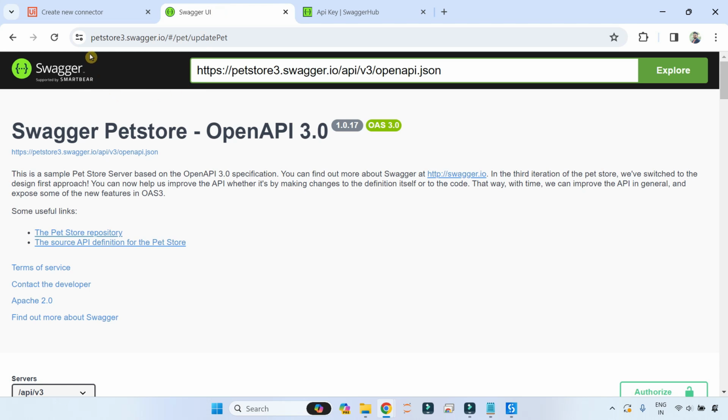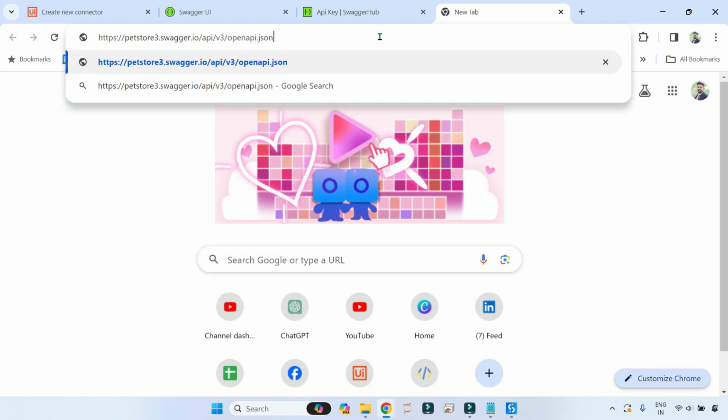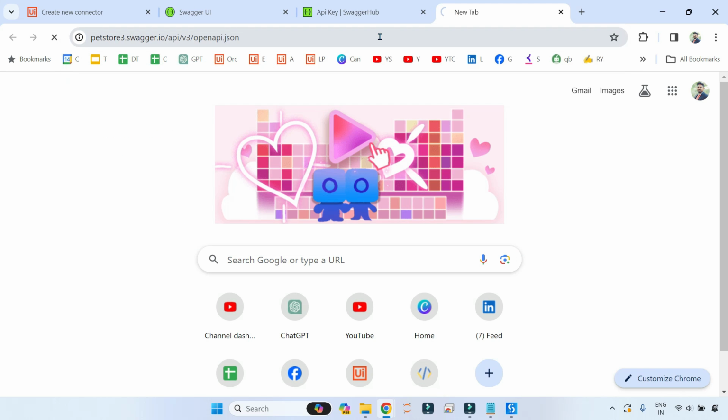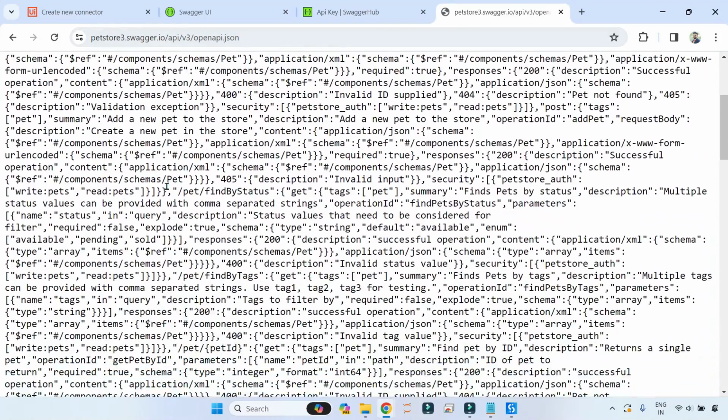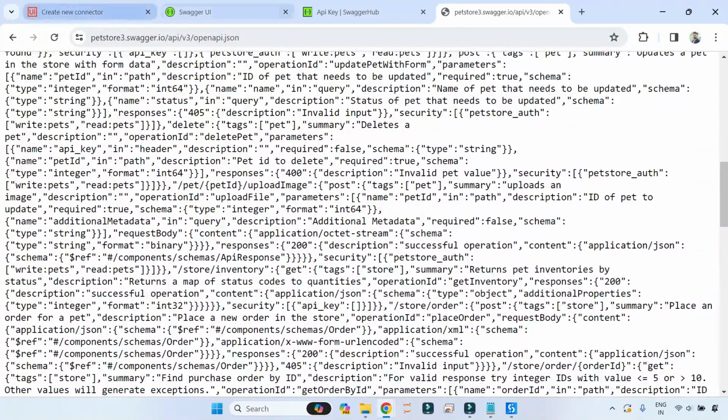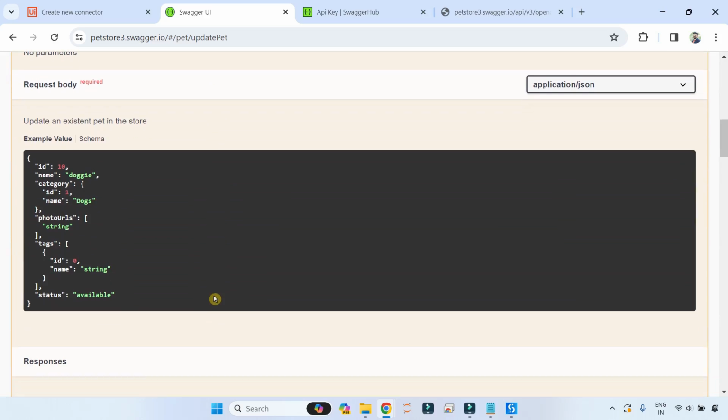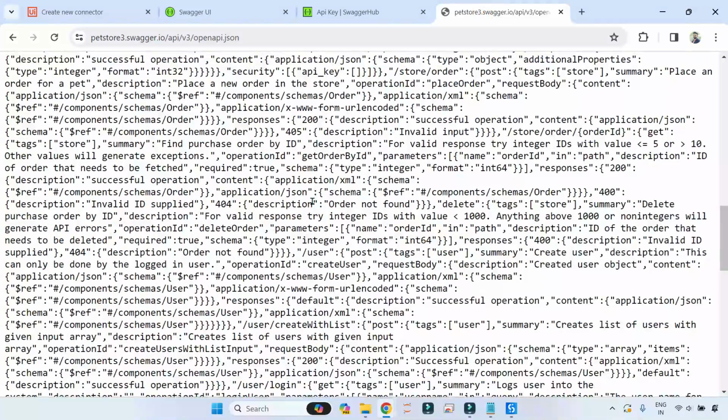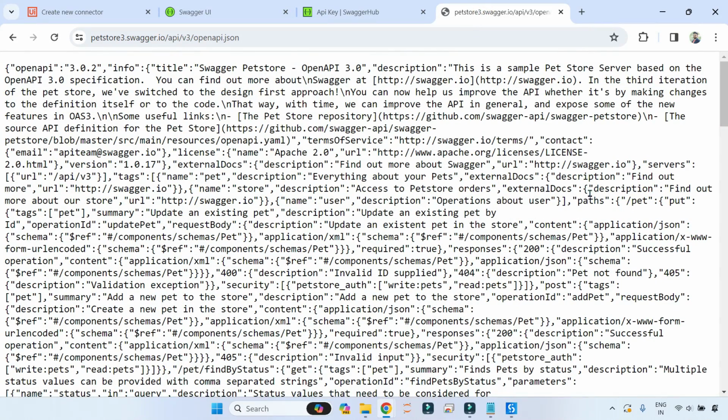What is that? Once you have opened Pet Store 3 Swagger IO, on the top you have something called .json file. Do you see? This is a .json. Copy that. What is it? If you open it in a browser and hit enter, it has got the definition of all that you see in the user interface. The same thing is also written in a JSON format.